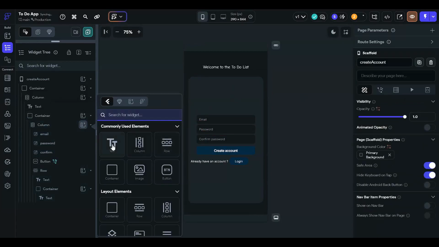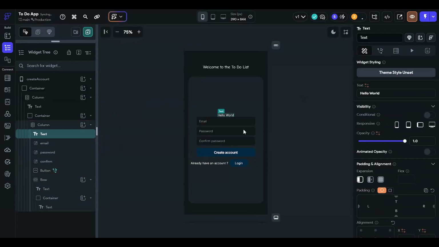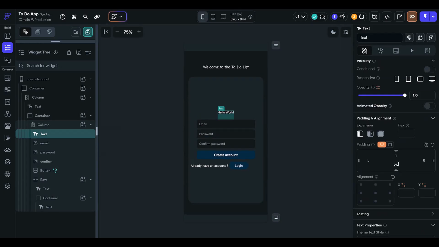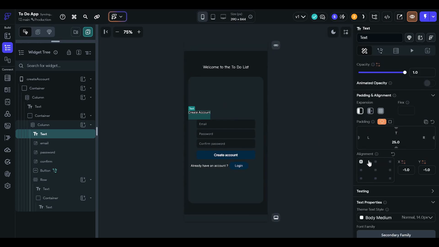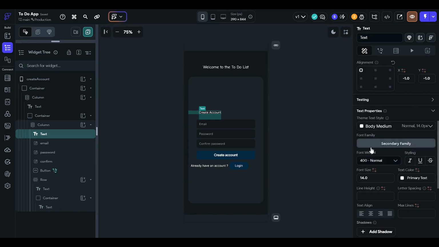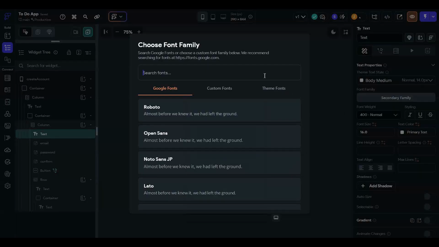As this is a create account page, we will write create account here. Give it a comic look.